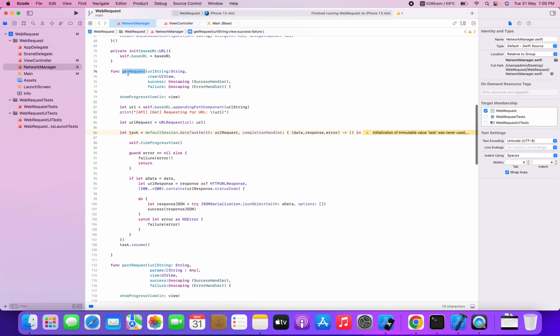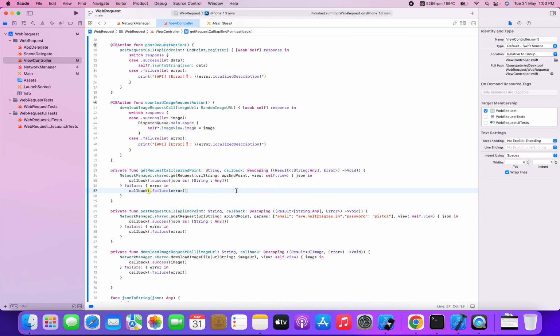So this is a GET request. After calling this function, we are receiving some success data or failure. Okay, so back to the view controller. I already handled it here. What I am getting is the JSON.